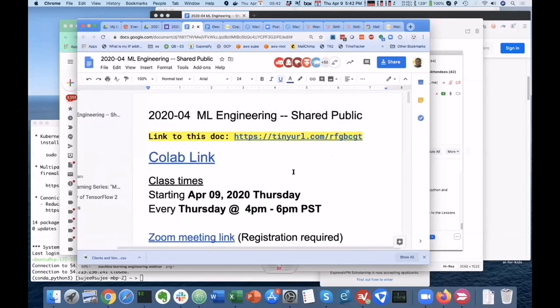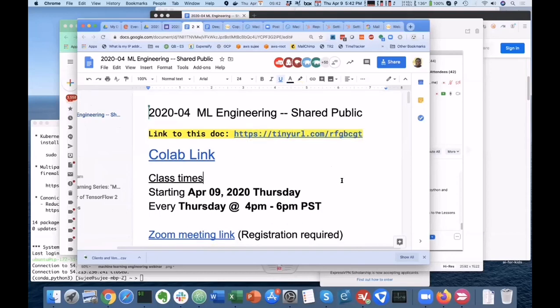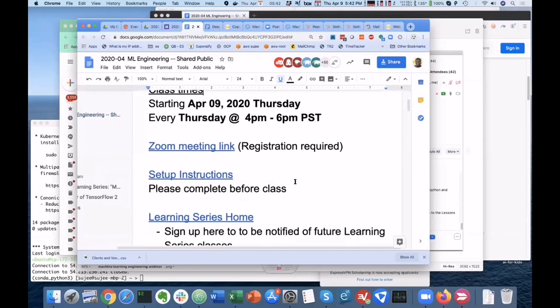Let me paste this link in your Zoom window. This is pretty much the only link you need. Everything else, we are dropping in this doc. Here's the class notes. Just bookmark this link for now. Everything you need, we are going to keep here. So just come here, you'll see the setup instruction link. Click on that.